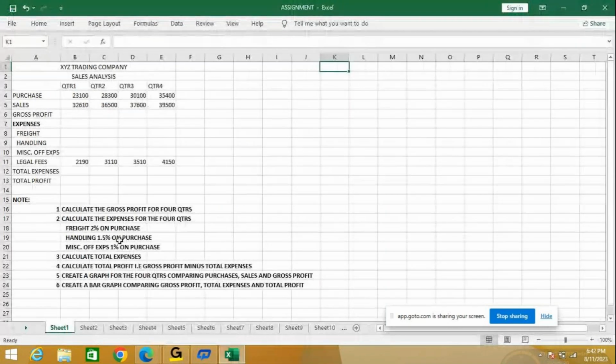Now I want to get this chart for gross profit. So here I have these questions. You have calculated the gross profit for 4 quarters. Calculate freight, handling, miscellaneous expenses, then calculate total expenses. Then you have to calculate the total profit. Then you have to create a graph for purchase, sales, and gross profit. One more graph you have to create for gross profit, total expenses, and total profit. So I'll just show it once again.